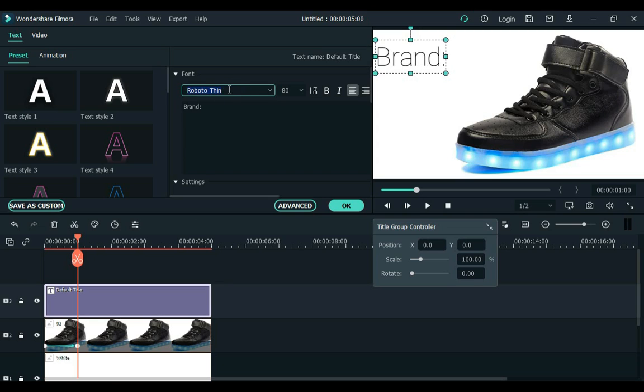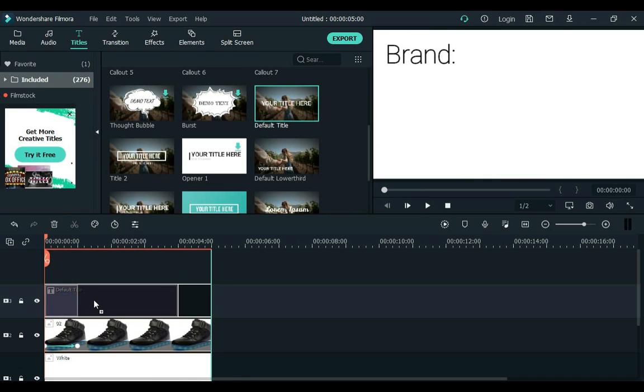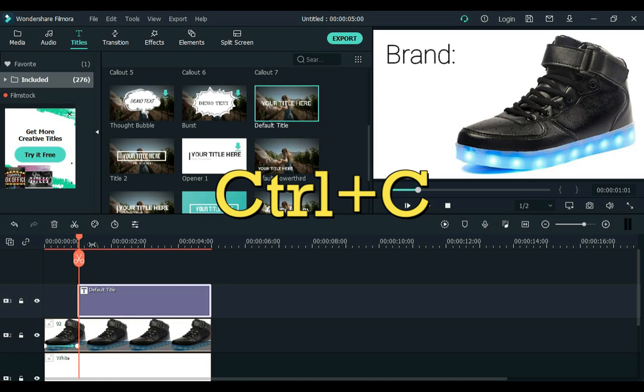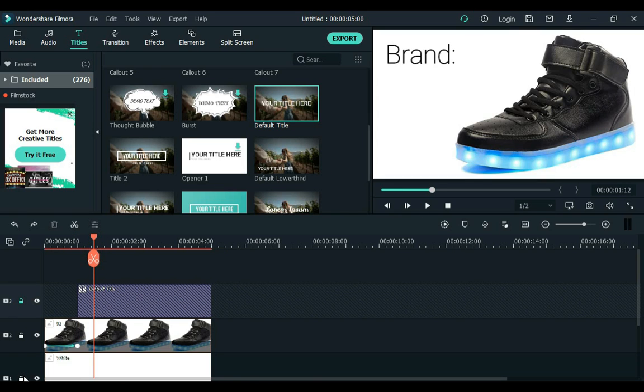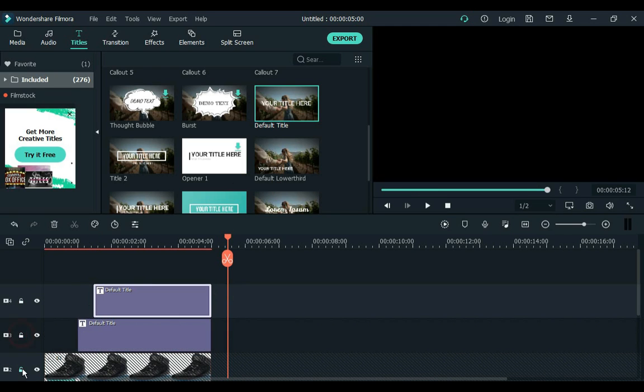I change the font. I will reduce the duration and move a little further. I will copy this title and lock the whole track. Paste the copied title. Unlock all tracks.